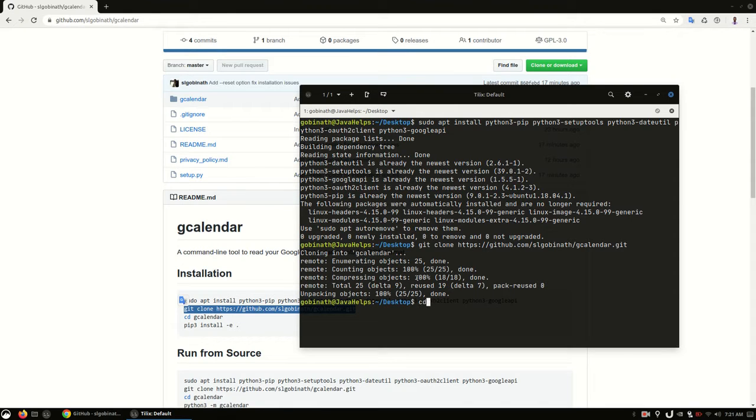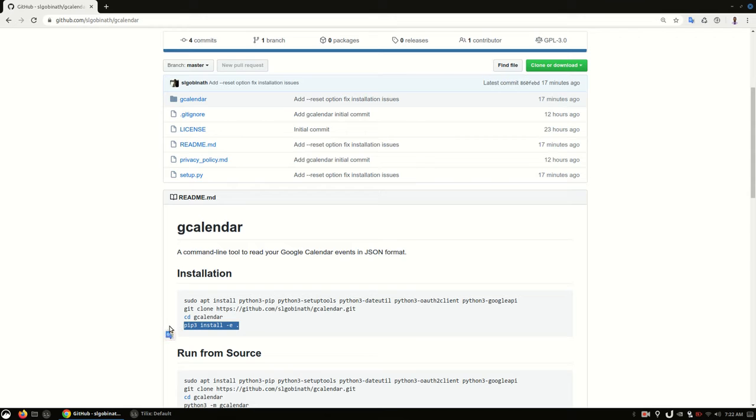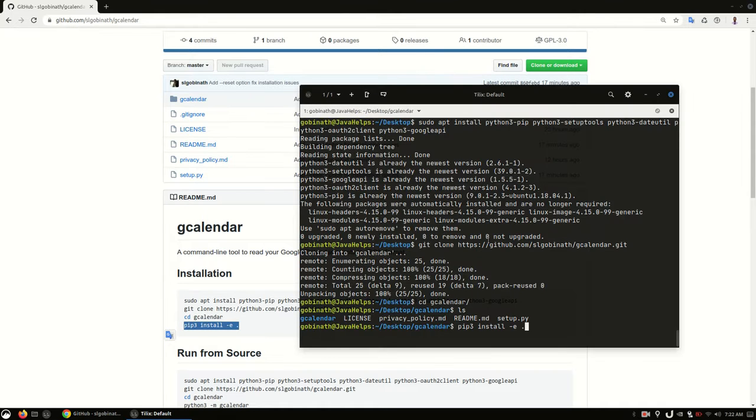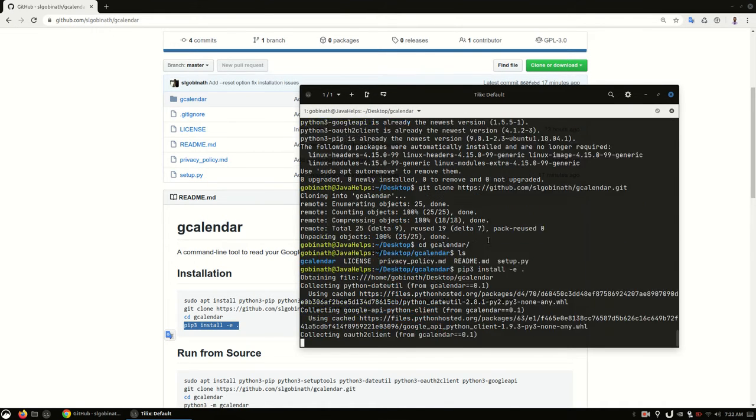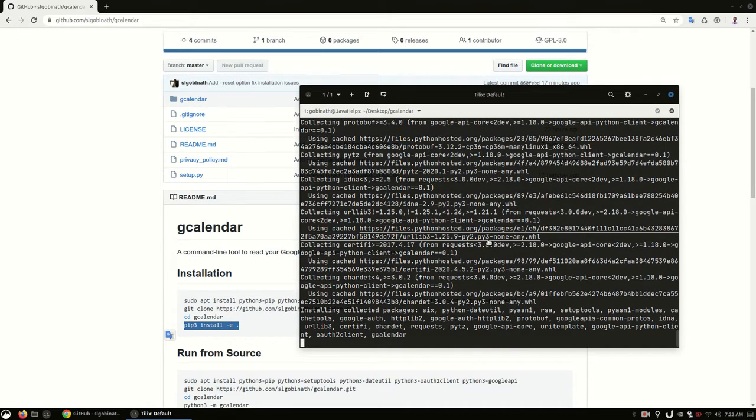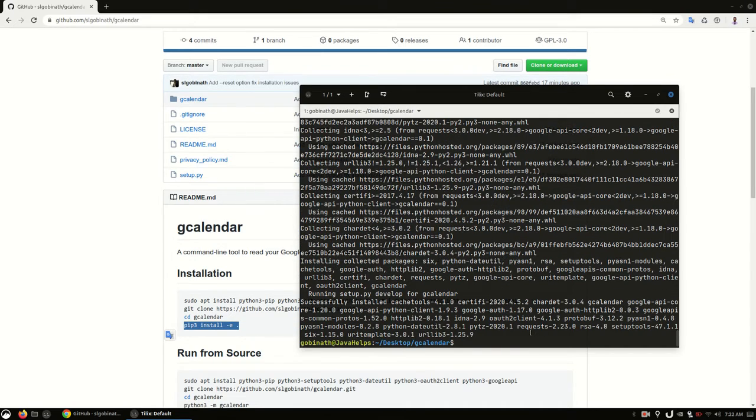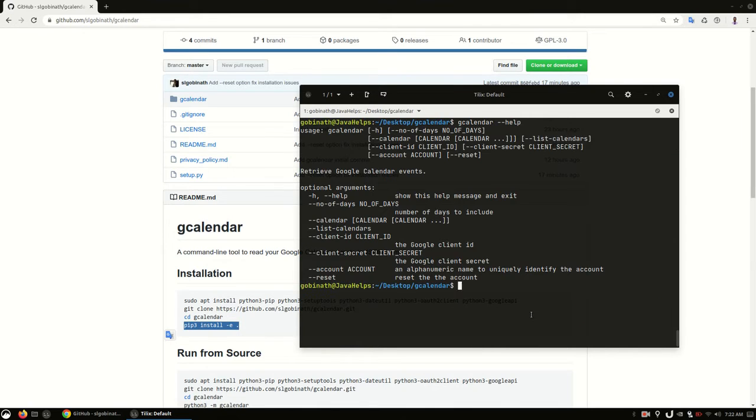Once it's cloned, change the directory to gcalendar. If you want, check. We have all these files there. Then we can install it using pip3 install. Once gcalendar is installed, you can check the help, and you see the help message.